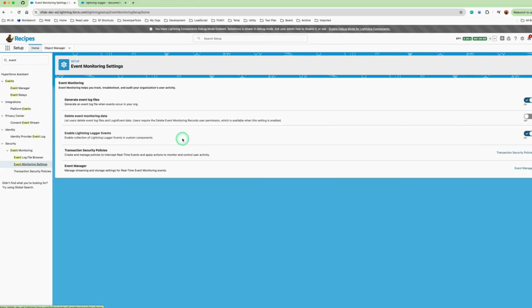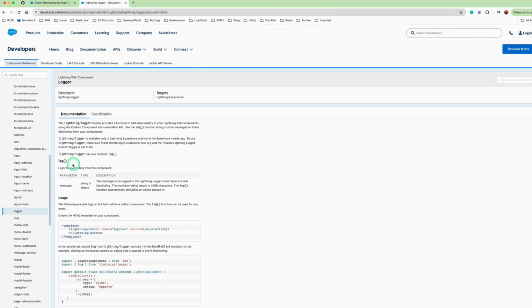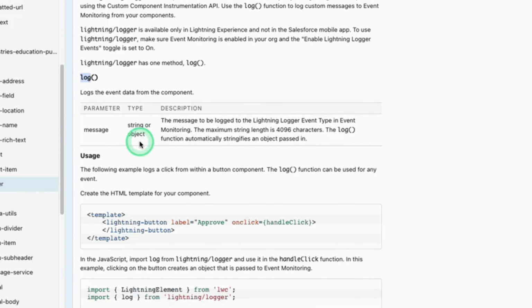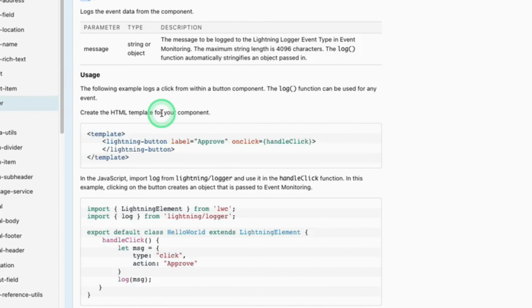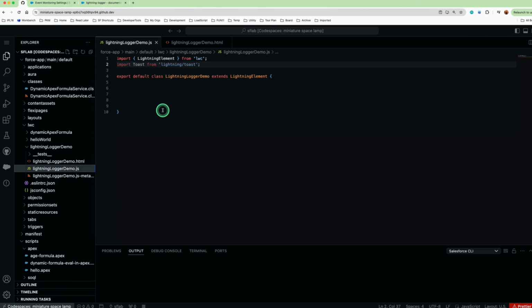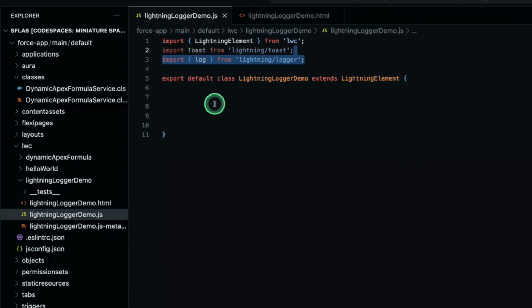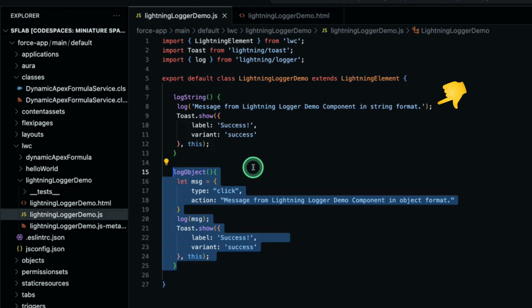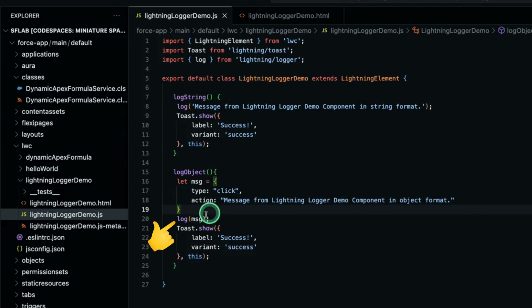As a part of the Lightning Logger module, you will get a method named log, and it takes a parameter. The parameter could be of type string or object. In our example, we'll try to log both kinds of messages, a string as well as an object. For demo purposes, I created one Lightning Logger demo component. Let's add some code in it. We have imported this log method from the Lightning Logger module. First, we will log some string message. This is the method to do that. Here you can see we are just passing a string message. And we have added another method which takes an object and logs it.